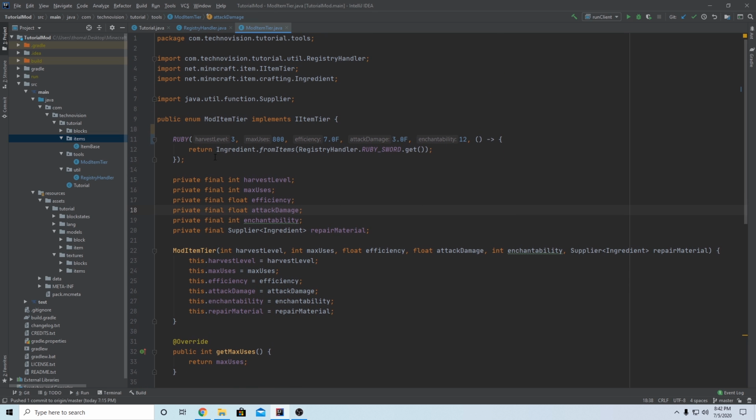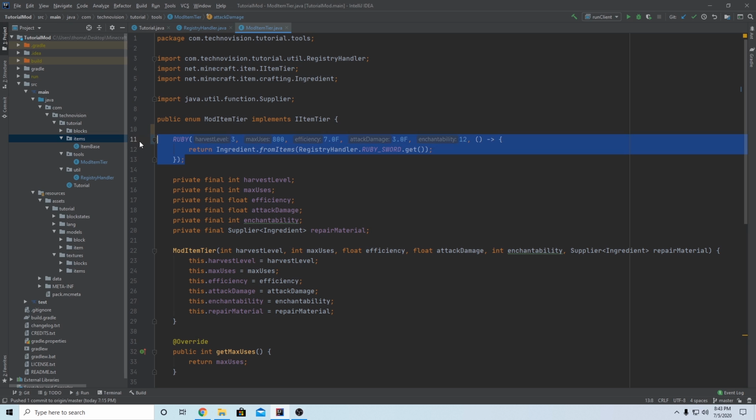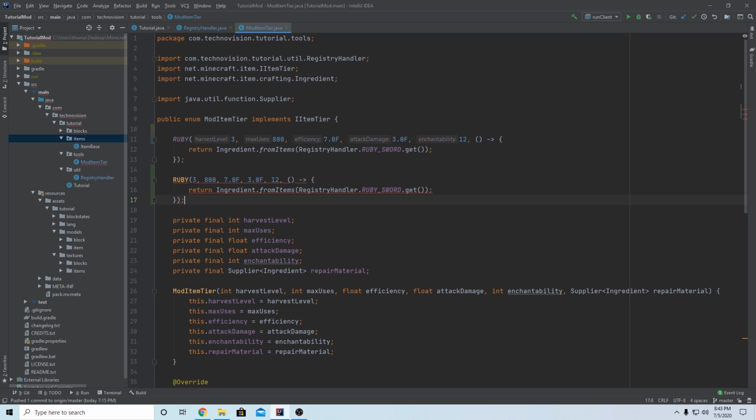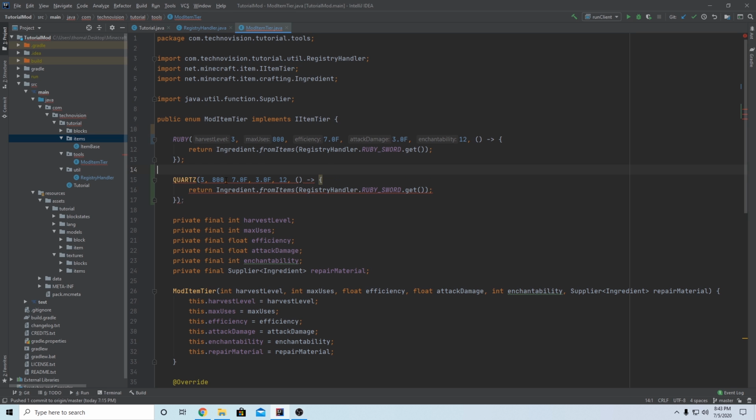All right, so we're actually done with our mod item tier here. If you wanted to add new tiers, you can see we're using this ruby tier right here, ModItemTier.RUBY. If you wanted to add new unique tiers, you could just copy this, paste it below, and then rename it to something new, like quartz. Then you could change all of these values here. Just make sure that instead of a semicolon, you add a comma after the ones above. That way this is included in the actual class.